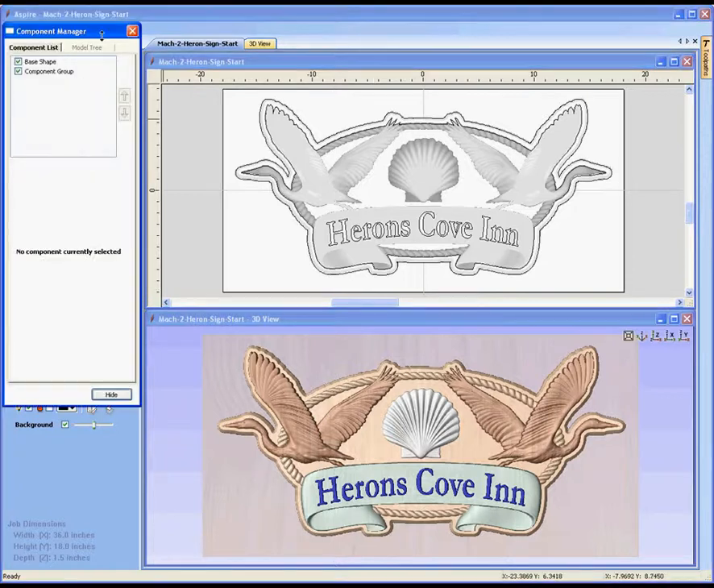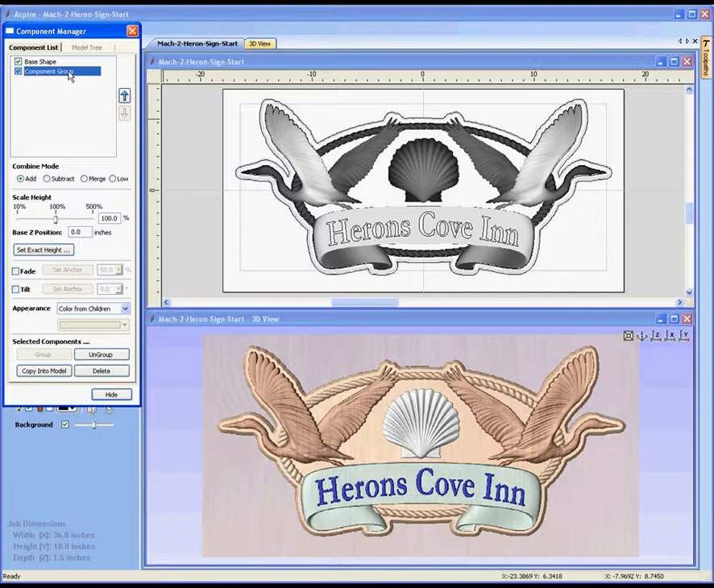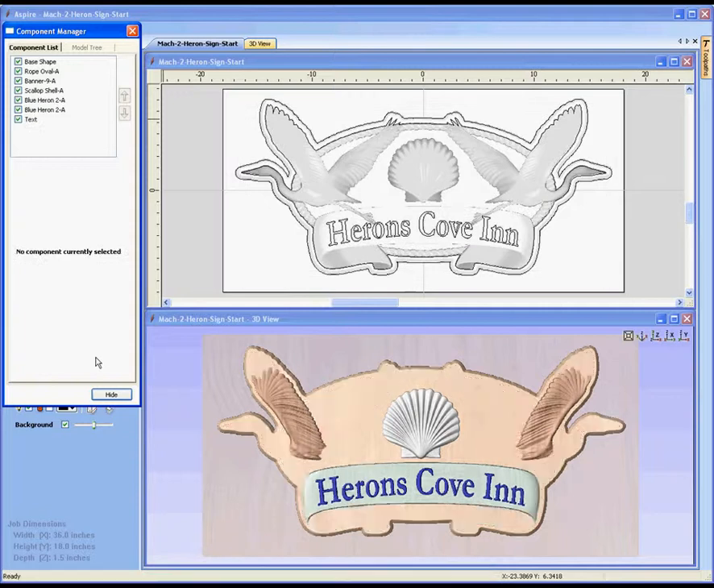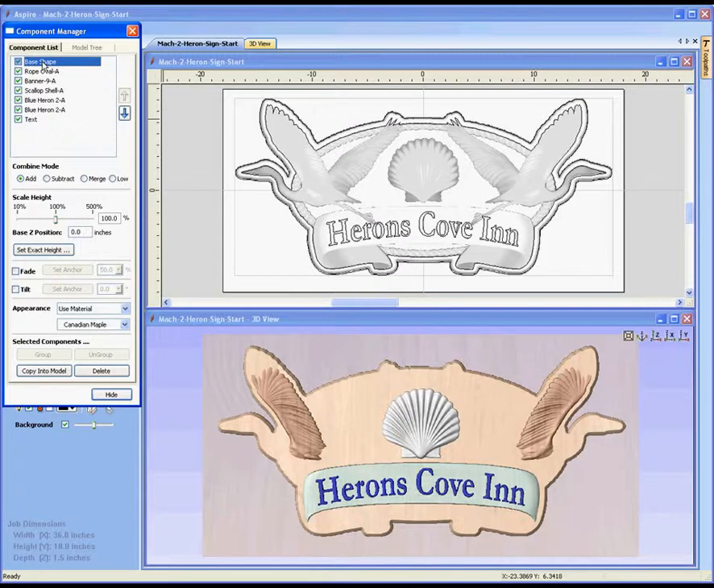First thing, if we pop open the component manager by hitting F8, is we need to take our component group and ungroup it. This is going to do a couple of things. If we look in the 3D view, it appears that everything's gone a little bit strange now. That's because a lot of the components are actually set to merge, and by ungrouping it they've been put at the bottom of the list, so they're now merging into our main base shape.